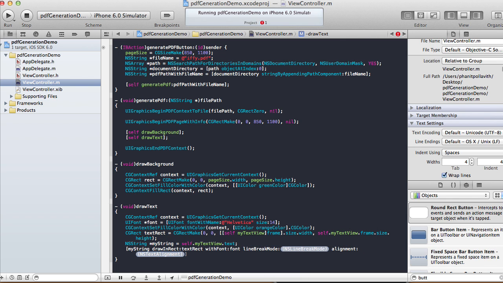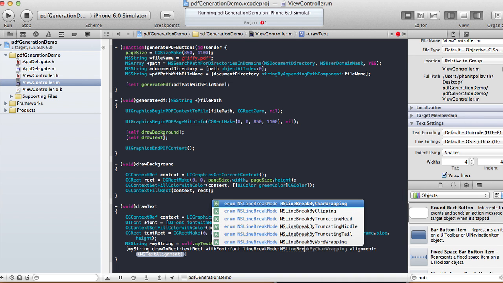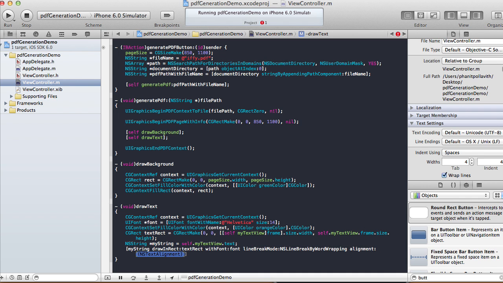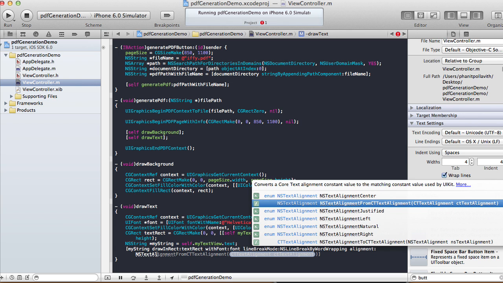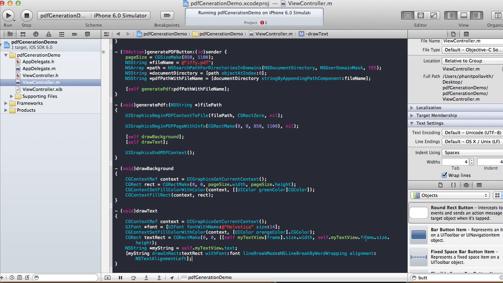With font is this font here, and line break mode, I'm going to do NSLineBreak. You can choose by character wrapping, clipping, truncating. I'm just going to do word wrapping. Alignment, NSTextAlignment, I'm going to do alignment left. Alright, and when you do that, first it should call the draw background, then it should call the draw text.